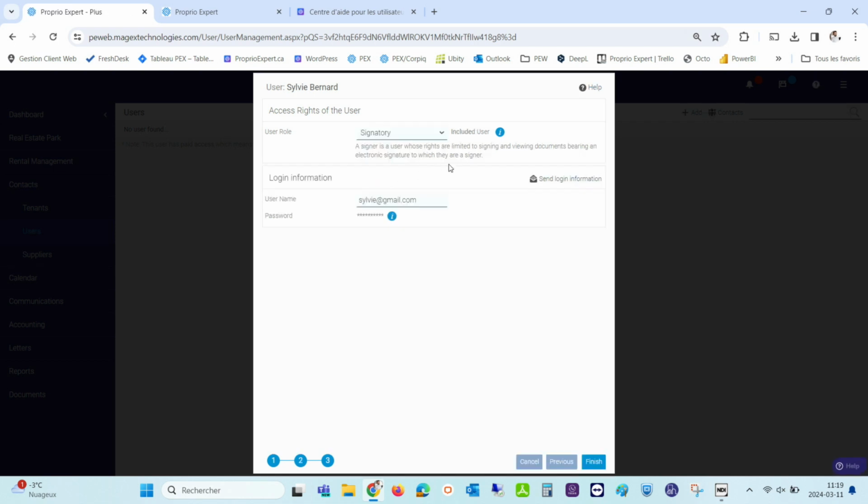Signatory is a really good user role. If you just want a signer to be able to sign and view documents, instead of going by your email, it's a good idea to create a signatory role, so you will be able to see all the documents that were signed or not signed inside the platform Proprio Expert.